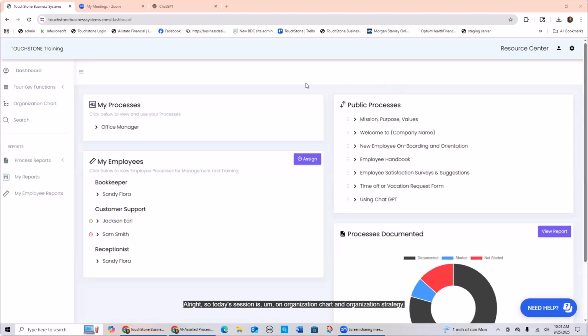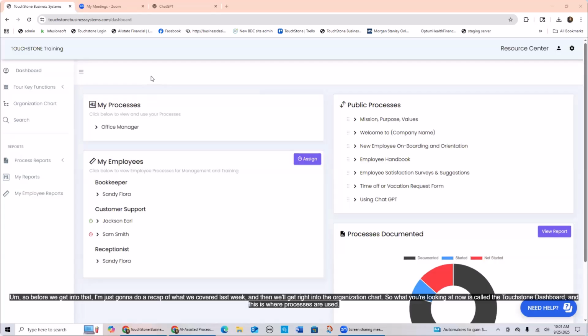Today's session is on organization chart and organization strategy, also with the new AI org chart positions and processes that we're starting to dabble into. So before we get into that, I'm just going to do a recap of what we covered last week, and then we'll get right into the organization chart.